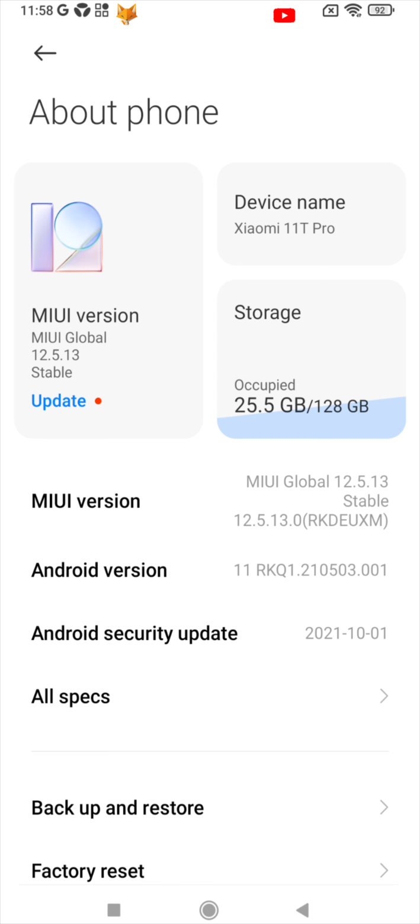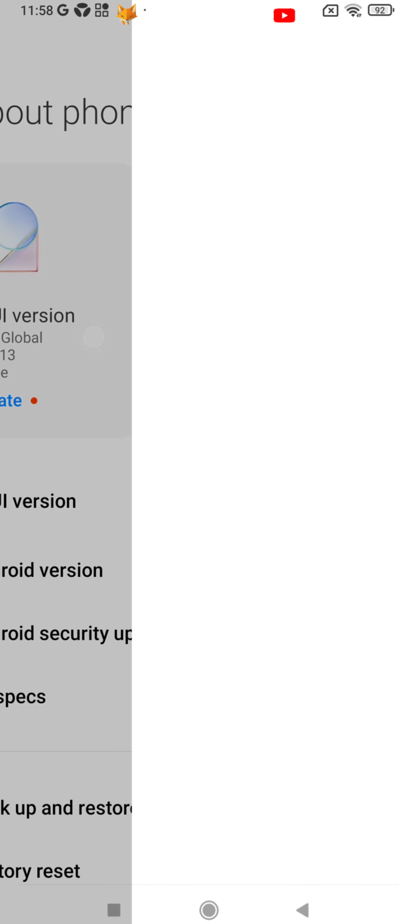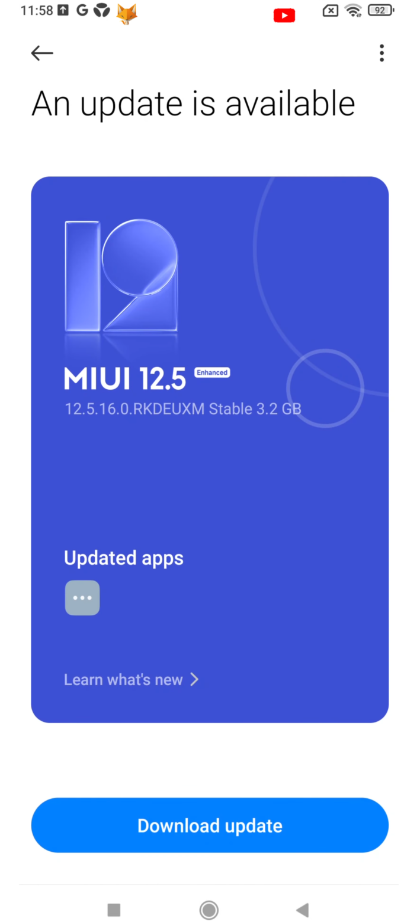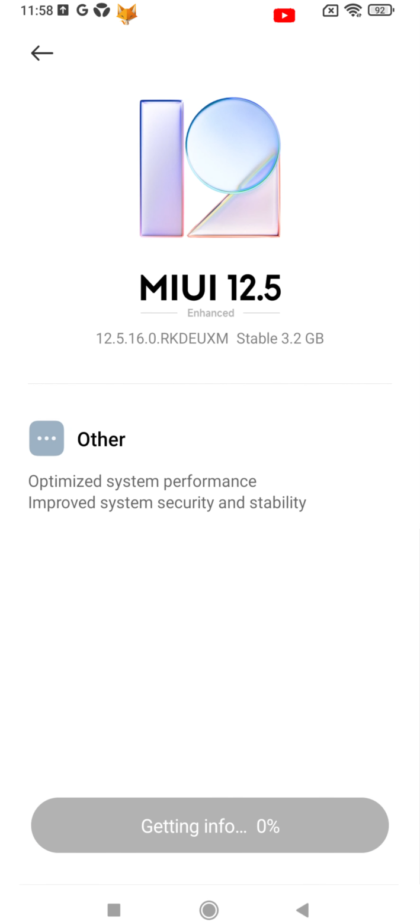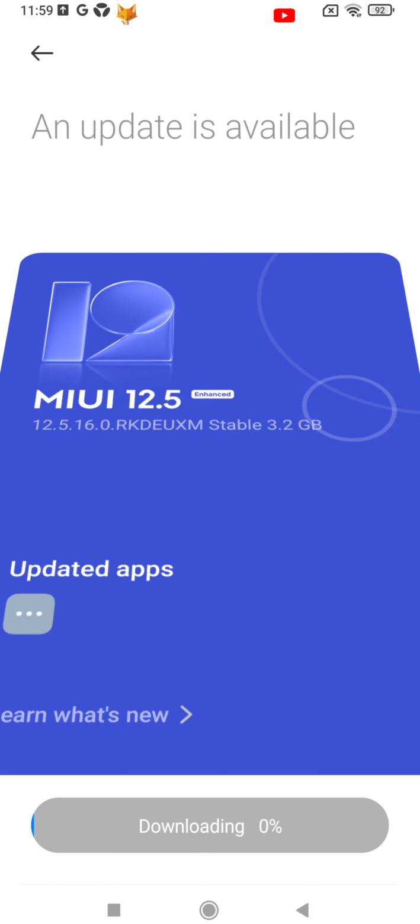If there is a new version available, it will have an Update button. Tap that. On this screen, you will see the information about the new version. Tap Download Update. Once it has downloaded, you will be prompted to restart your device in order to complete the update.